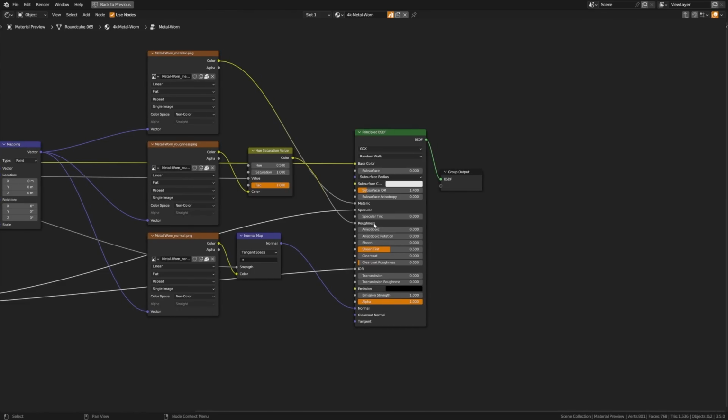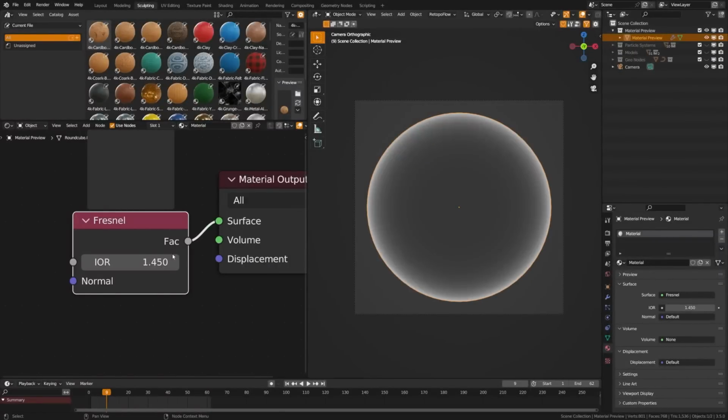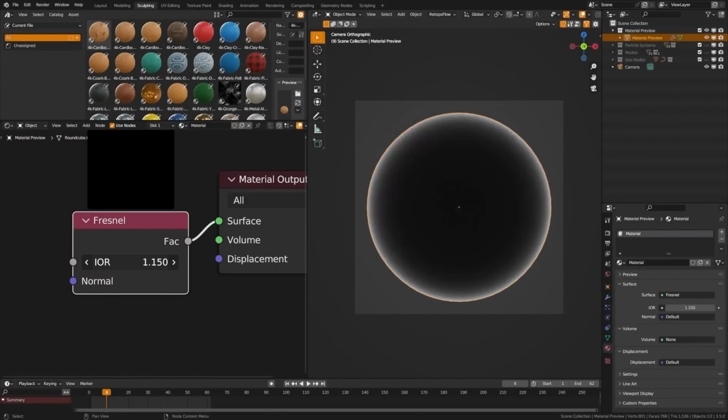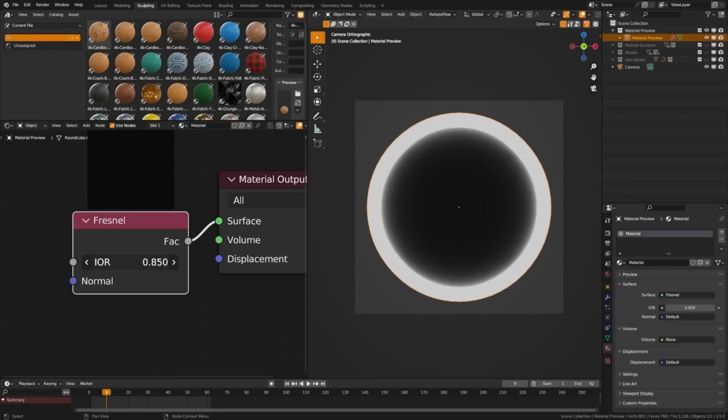Now, if you don't know what the index of refraction is, that can control your Fresnel effect and how things like that interact with the lighting.